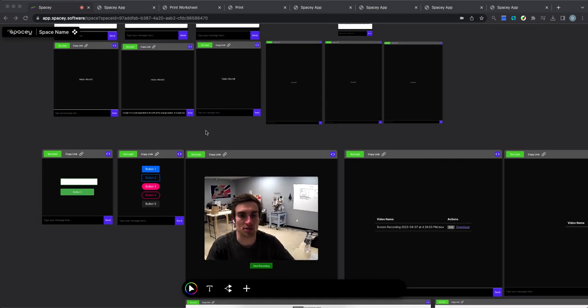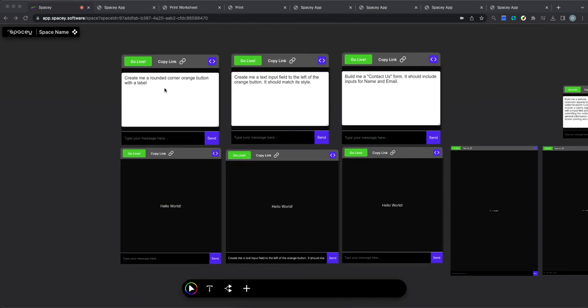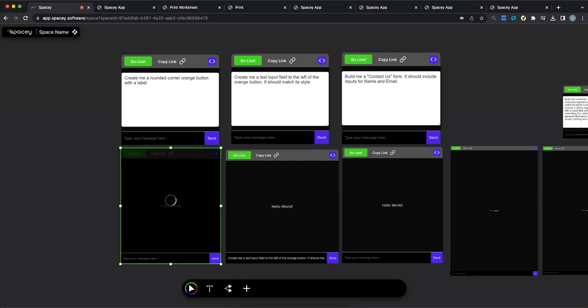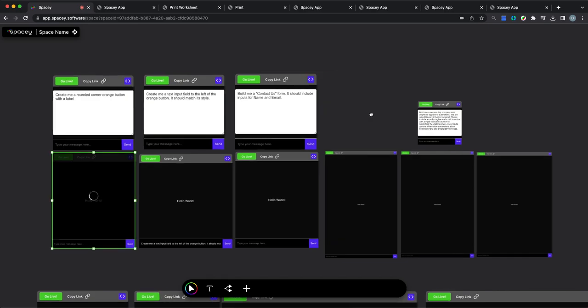So Spacey is a place to create AI-generated live web components, so you can use them right out of the box. I'm going to go right here and show you. I want to make an orange button with a label. That'll go ahead and start there.